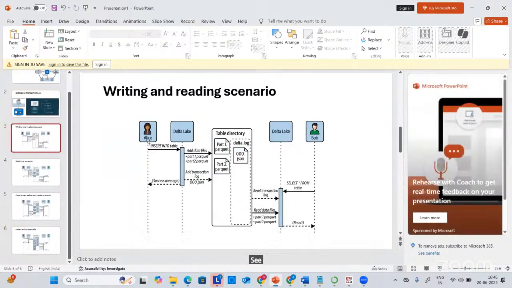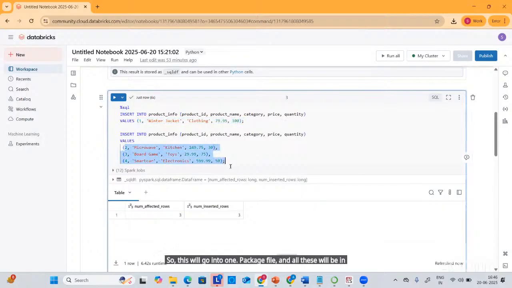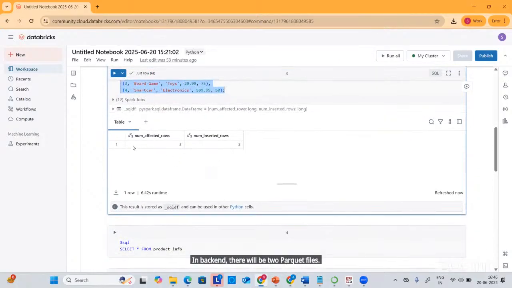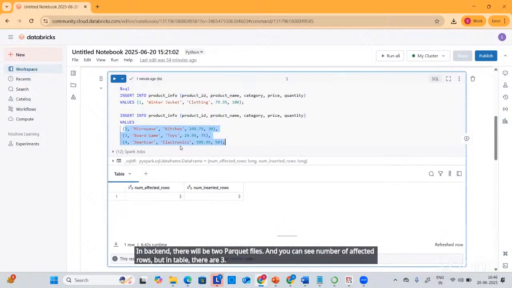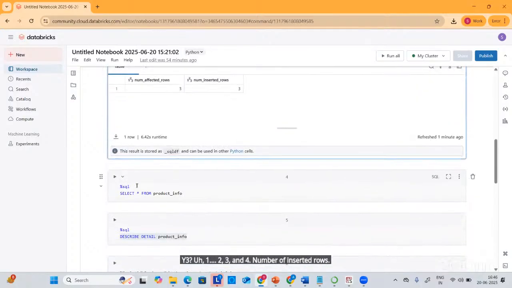See what Alice has done. First, she inserted some data. We are also inserting. We are inserting as two things. So this will go into one parquet file, and all these will be in one parquet file. In the backend, there will be two parquet files. And you can see number of affected rows is 3, but in the table, there are 4. Number of inserted rows. Okay, let us see.